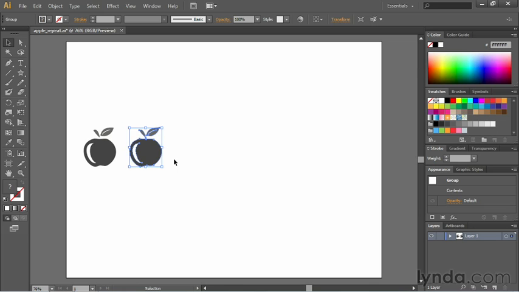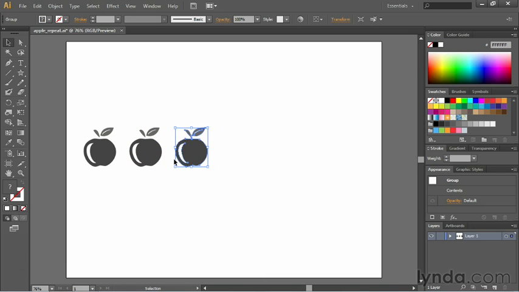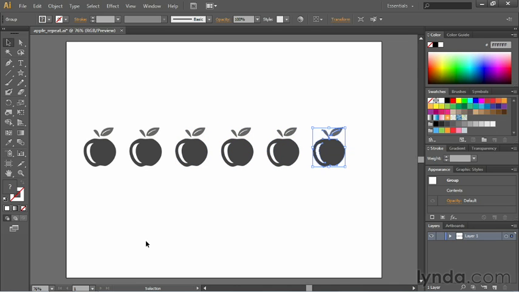If I hold down the keyboard shortcut, Control-D or Command-D on the Mac, it automatically creates a duplicate of that object with the same transformation that I just applied. This could be spacing it out, rotating it, whatever it is that I just did, it remembers it and transforms it just like I had before. You can see it's the same distance from here to here as this one is from here to here. Pretty cool. So I can create several different copies all the way across the screen. These are individual objects and they're not linked to the original one whatsoever.